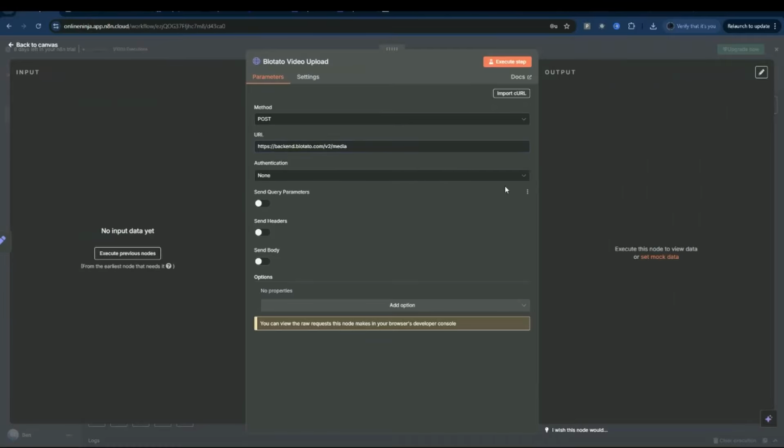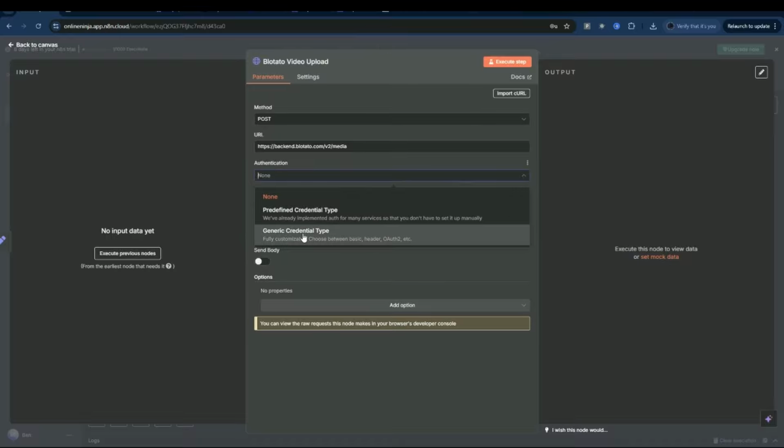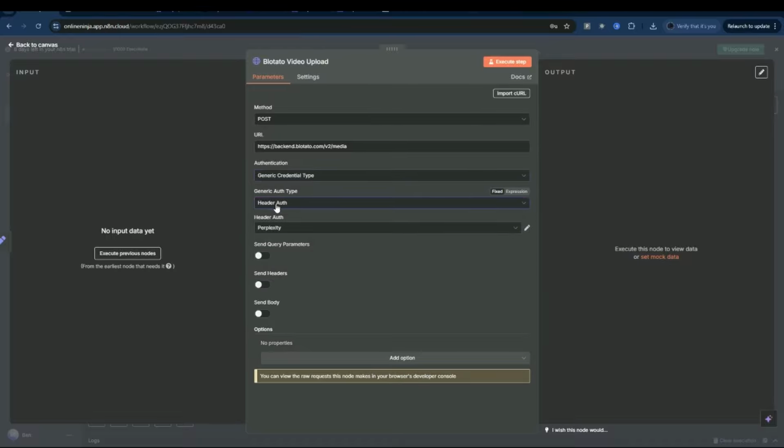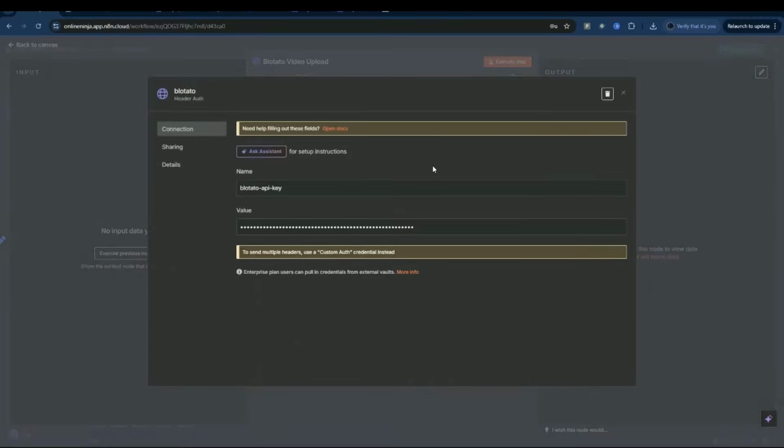Next we have authentication. So pretty straightforward. A credential type. Again, it'll be auth, the header auth. And I'm going to grab Blotato. And if you click on this, you can see the exact setup. So it was Blotato-API-key, which we saw in the notes, and then you just add the API key.